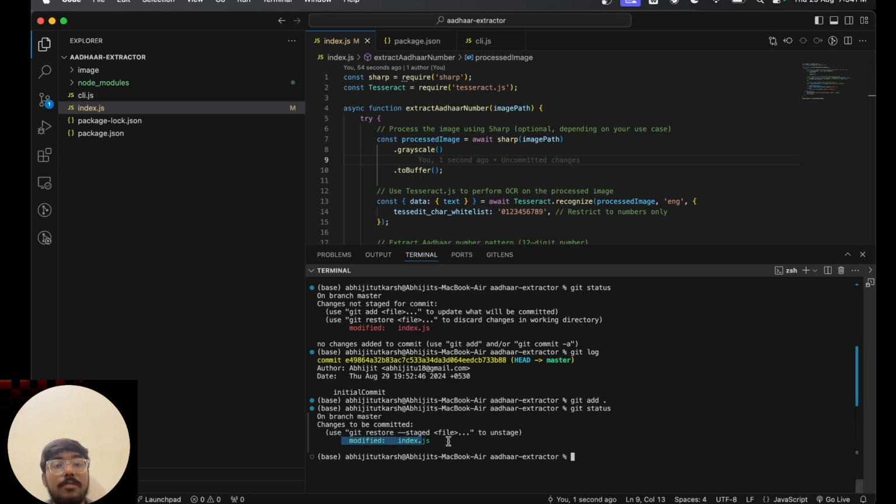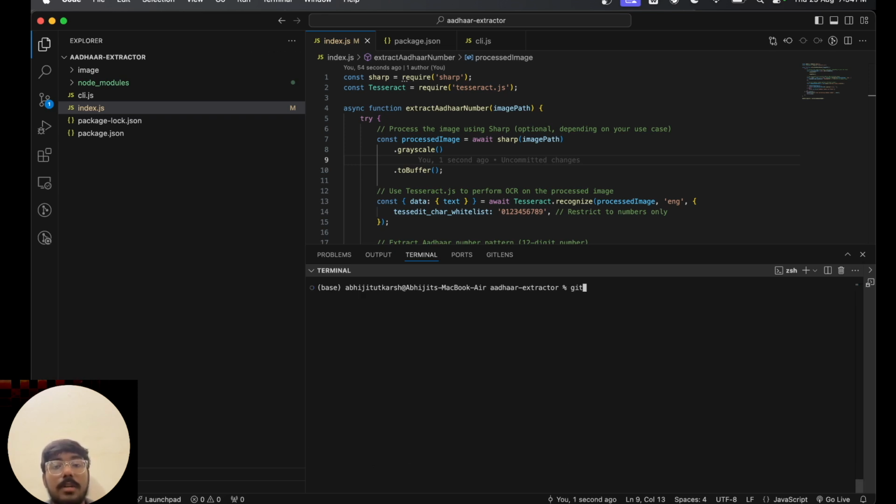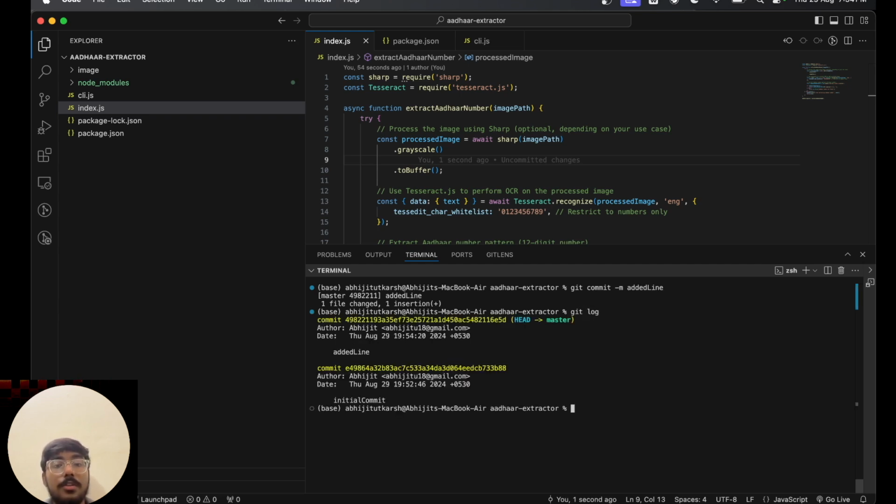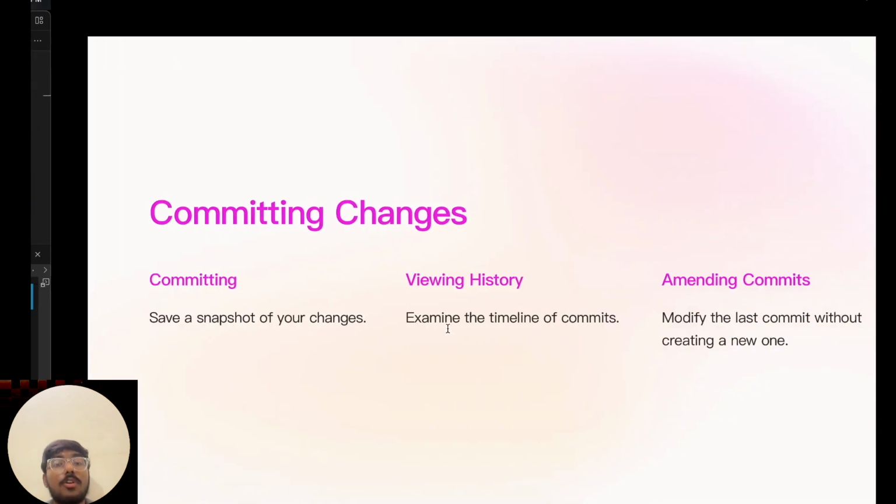Here we have modified this one. After that we'll run git commit -m with the message added a line. Okay, I've added this, and now git log. You can see the second commit here. This is how we can track all the changes. We can even go to a particular commit if we want to.